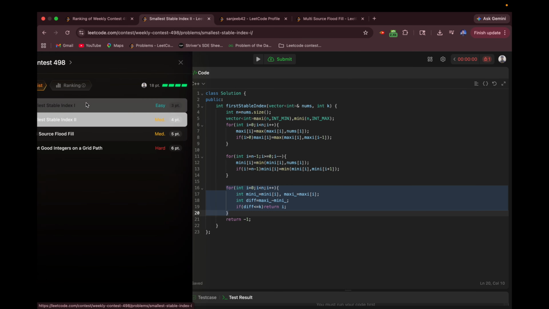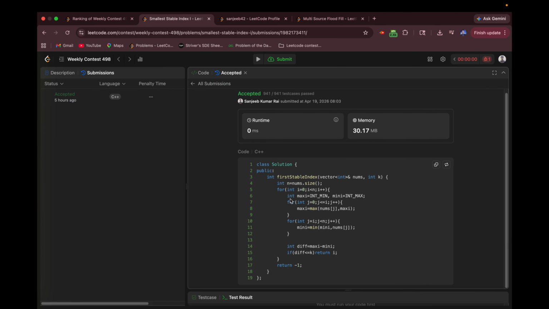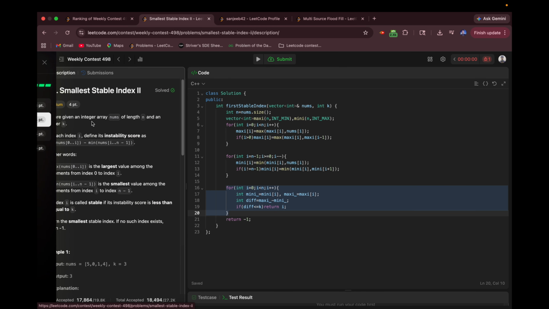So if I show you the brute force for Q1, for every index, I will run a loop to find the maximum, and for every index, I will run a loop to find the minimum, and at the end, I will calculate the difference. So this brute force will pass for O of n square, but it will fail for n equal to 10 to the power 5. So that's why we come with the optimized approach.